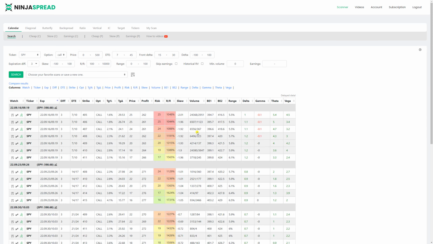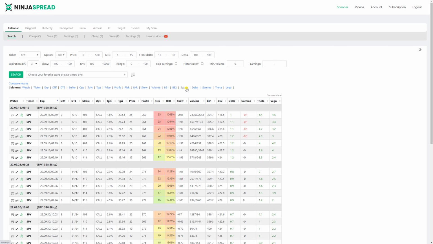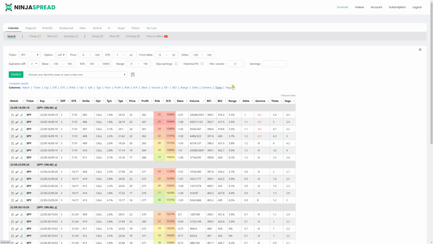And first of all, you see a table and you see these columns. You can show or hide columns based on your preferences. If you click on these names, you can turn off and turn on that column. And what you see is a table with all the results. Right now, the table is sorted or grouped by expiration.